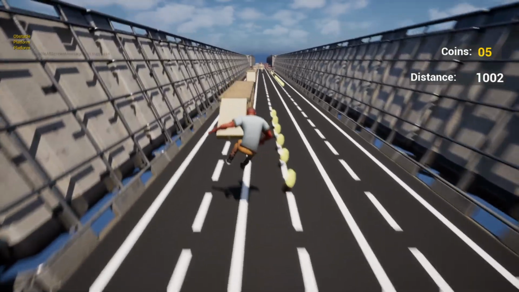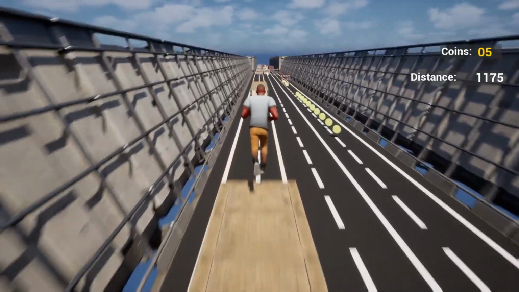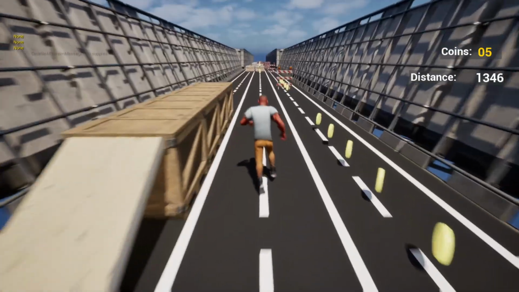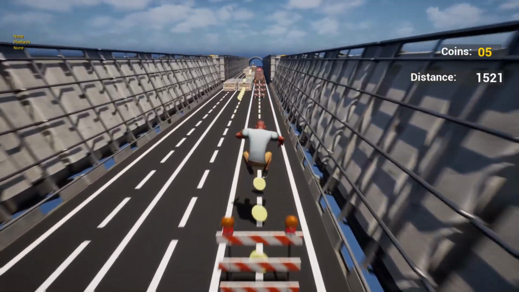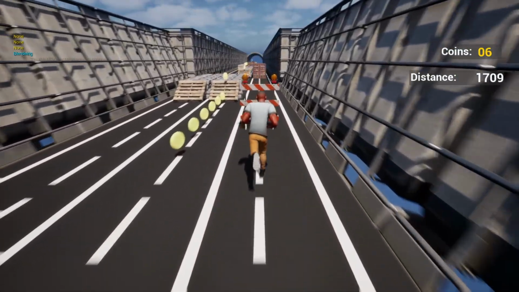Hey guys, welcome back to part 3 of the Endless Runner game tutorial series in Unreal Engine. From this part, we're going to start working on the character movement system, like high jump, rolling, and side jumps to change the lane.